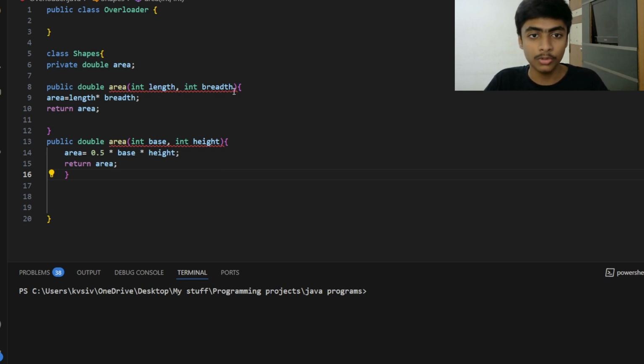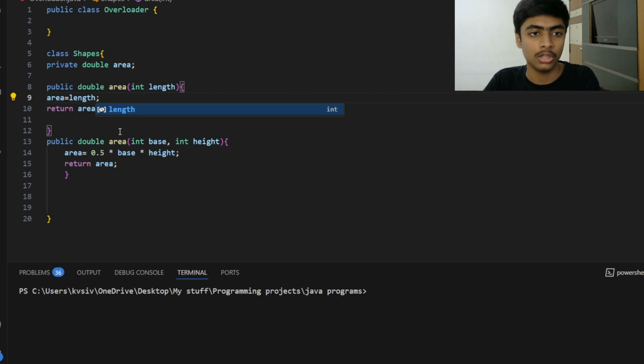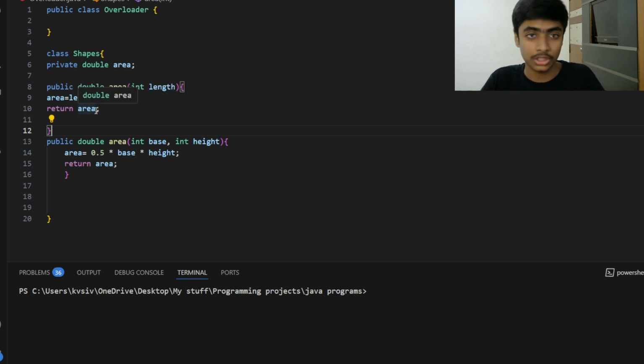So what we'll do is let's just remove this breadth. Let's remove it over here as well. So now I'm just taking in a value, which is the length, and I'm setting my area as the length, and I'm returning the area, which is just the length of the shape, or whatever shape it is. But now you see that I'm using the same name. I'm using the name area, but I don't get any error because the number of parameters for both methods is different.